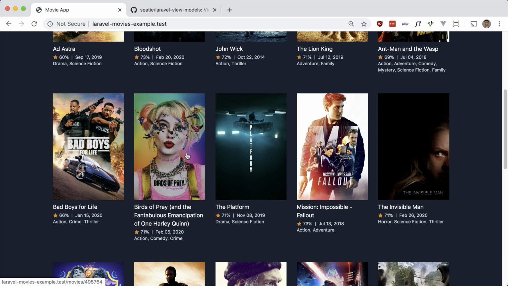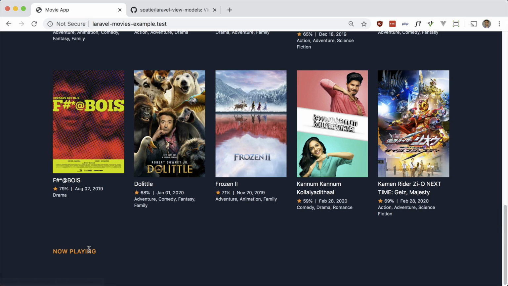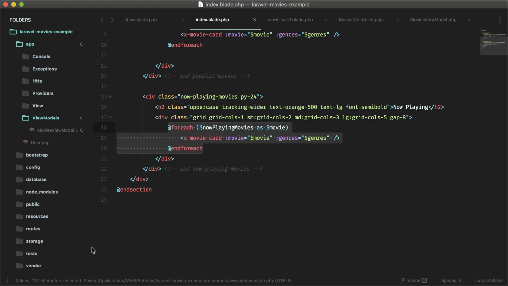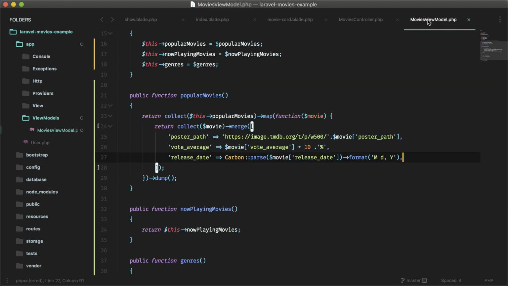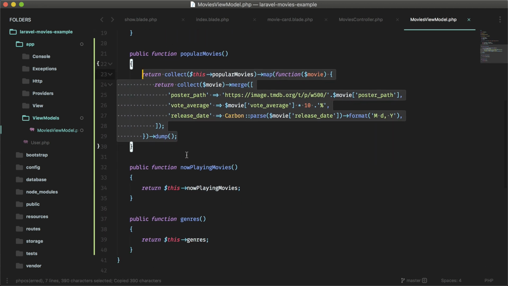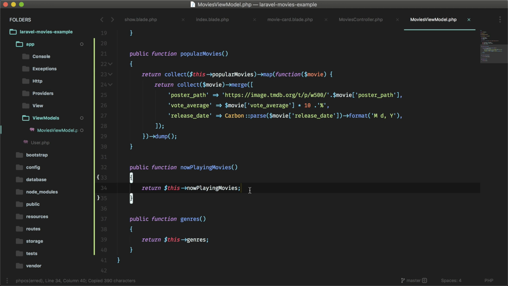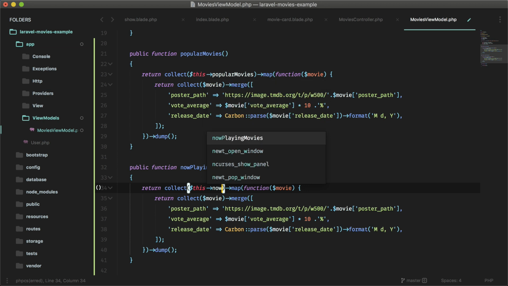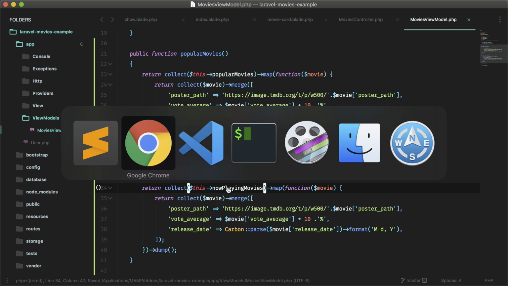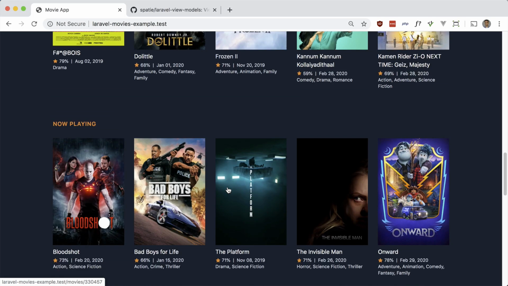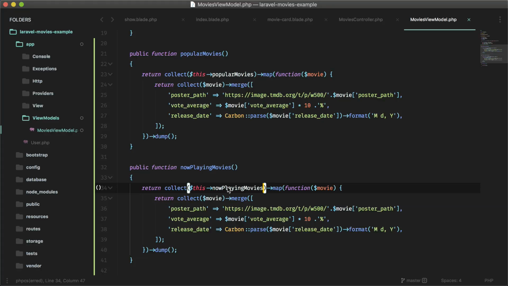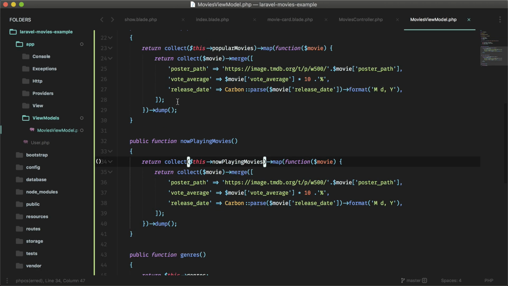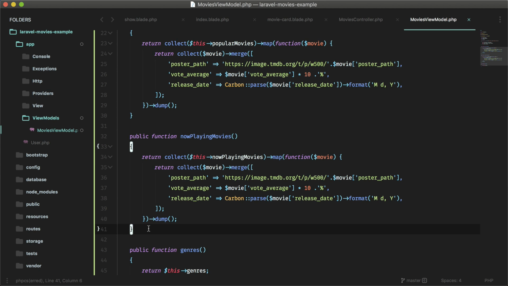So let's go ahead and do the same thing for our now playing movies. So I'm going to put this back. And in our view model, we're basically going to do the same thing here. And just paste this. But instead of popular movies, it's now playing movies. And if I did that correctly, everything should work now. And it does, cool. So this is obviously repeated code, so we can extract this to a helper method here.